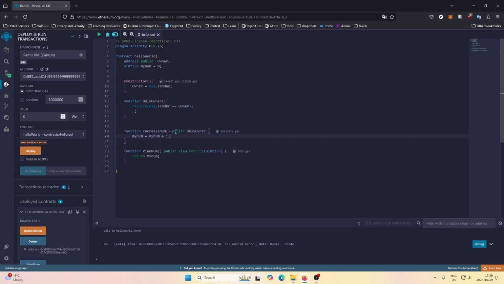And just to go over it one more time, when this function is called, or when any function is called actually, we have this object called message.sender, and that's just the address of the person who called the function, so which wallet address called it. And then we have this variable called owner, which is the address of the person who deployed this contract. We set it in the constructor, and using this only owner modifier, we're checking if the person who called the function is the same as the owner, and if that's not true, this require will fail and we won't move on to the next functions.